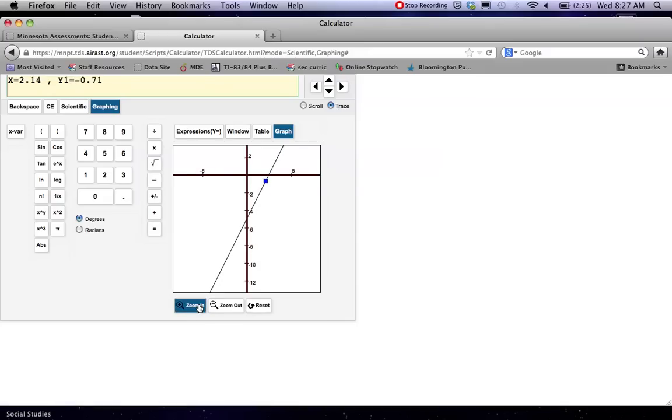I can also zoom in on that a little bit, so I can hit the zoom in button, and then I can use the trace button, and I can get an even better idea of where it's crossing the x-axis. It seems to be right about 2.48. A good guess might be it's happening at 2.5, and we could confirm that again algebraically.